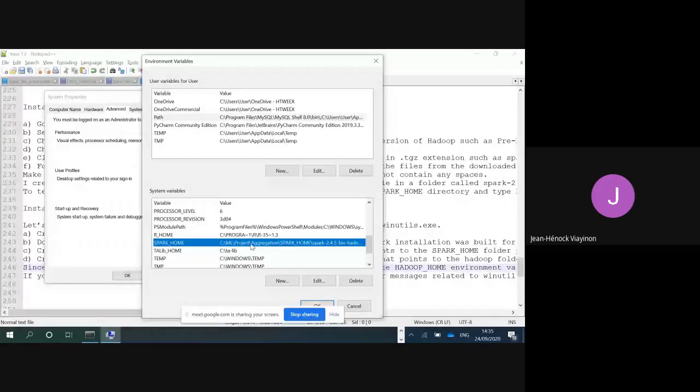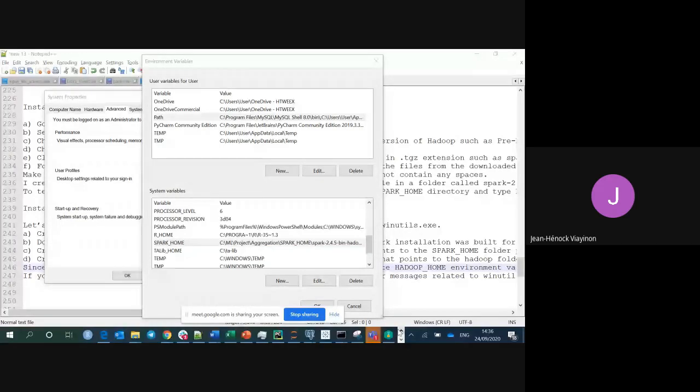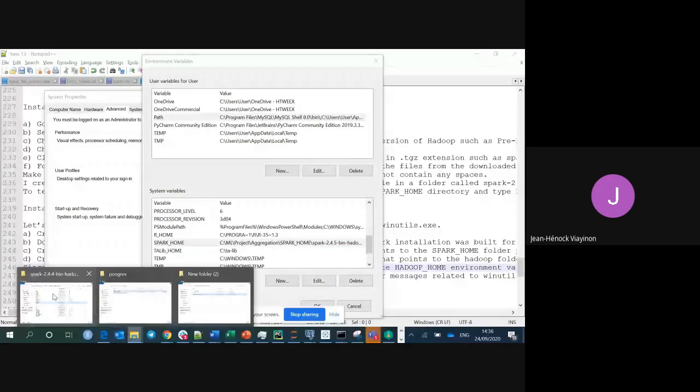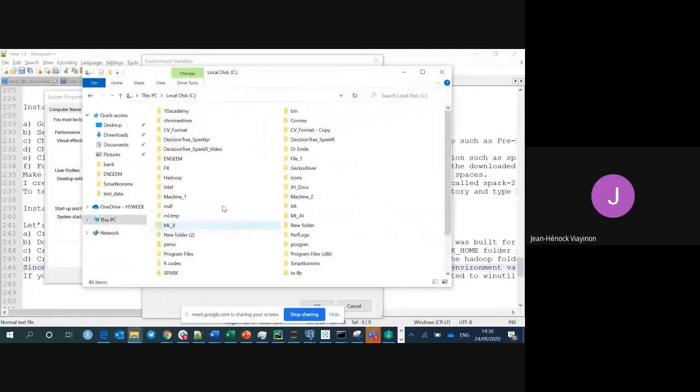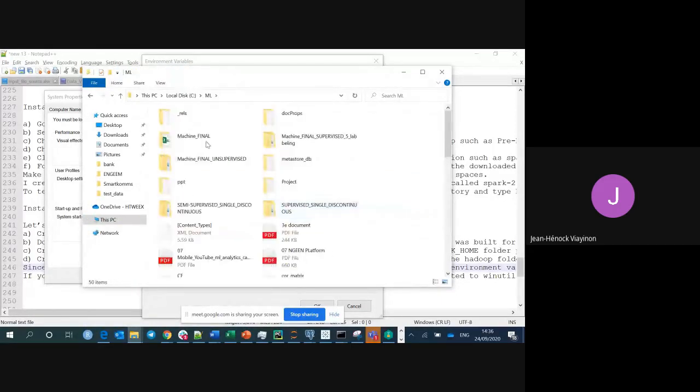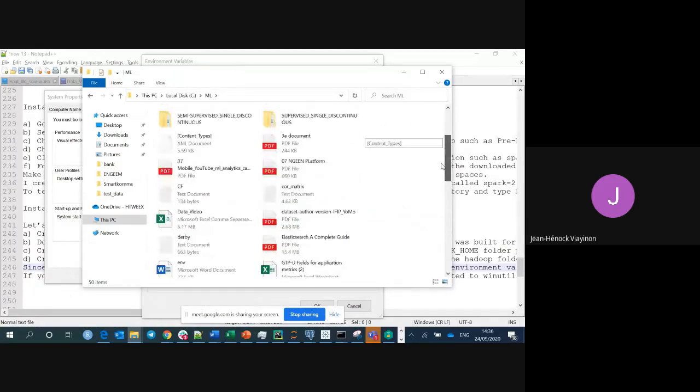So Spark home, I have two Sparks. The one I set up here is this one. Let me see, CML project and then aggregation. So let's go back and look at that. Okay, I think I have another Spark here. I set up this here.